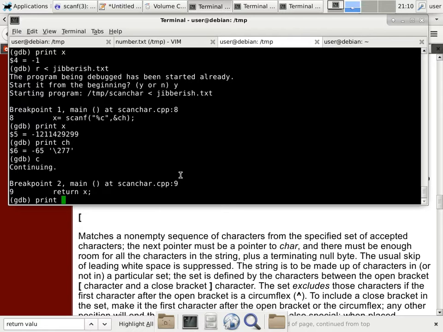Well, let me count. A, B, C, D, E, F, G, H, I, J, K, L, M, N, O. Okay, you're right. It's the 15th character, so that's why it is 6F. So the ASCII code of lowercase o is 6F. What does that mean? That means we use the binary code 01101111. These 8 bits represent lowercase o as a character. Is that okay? Okay.